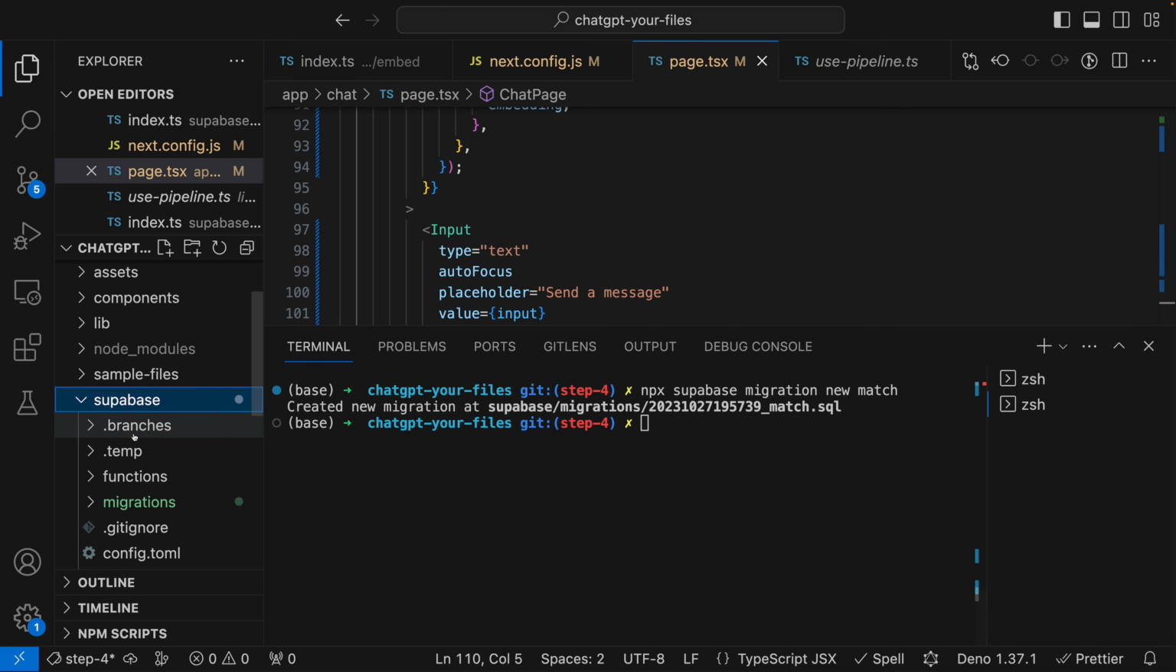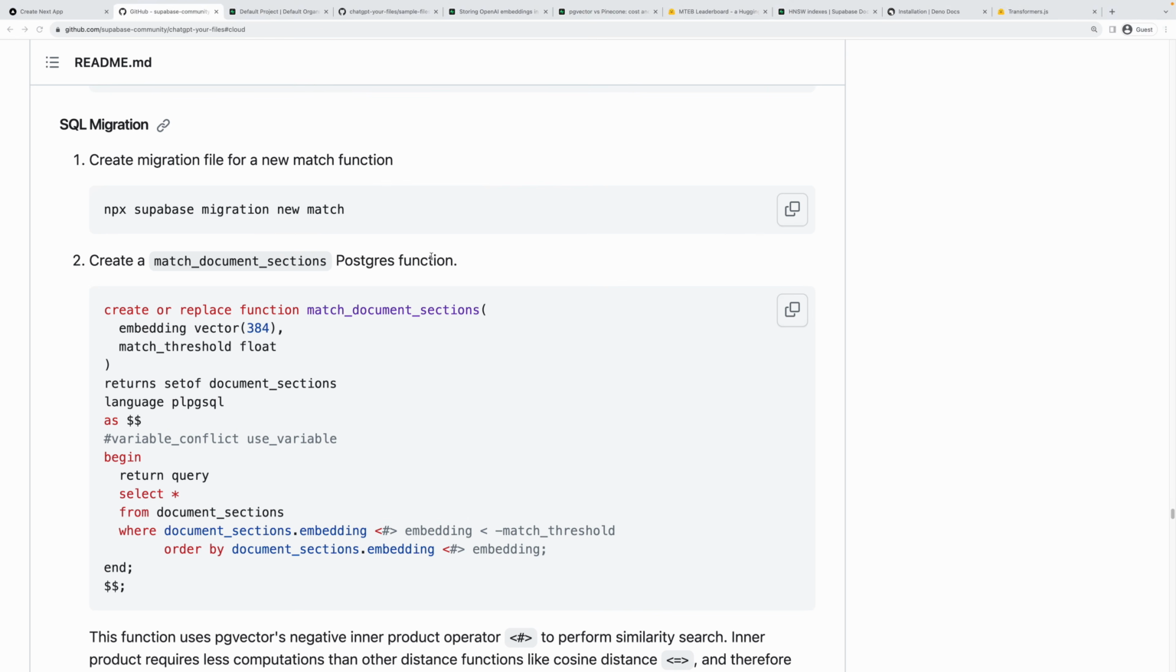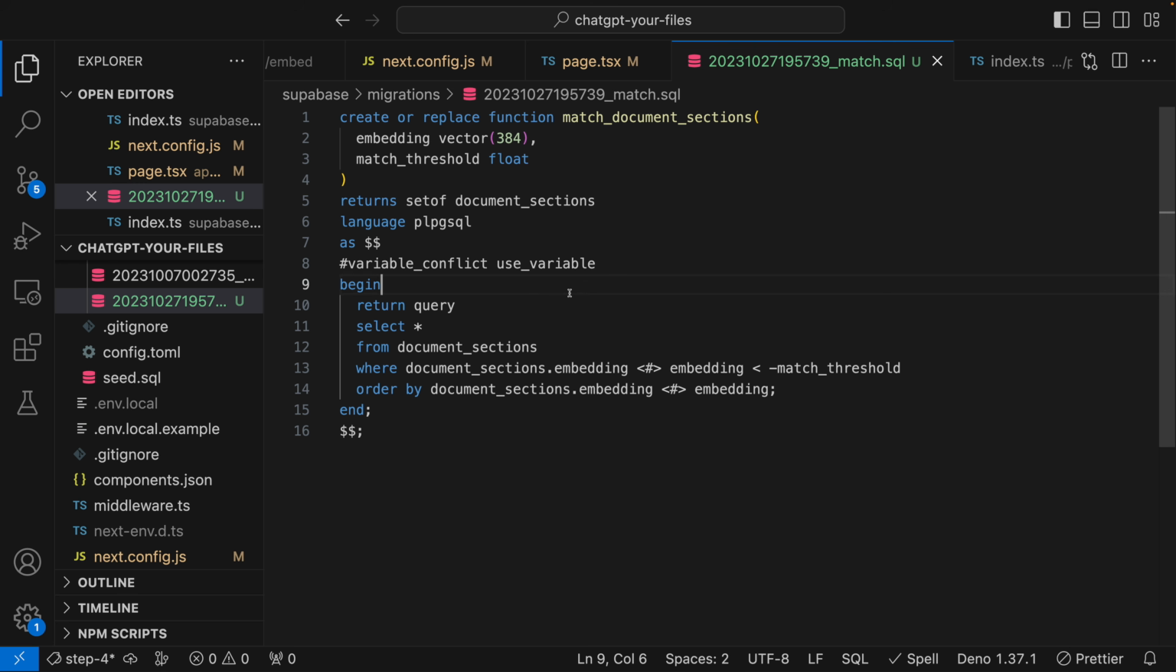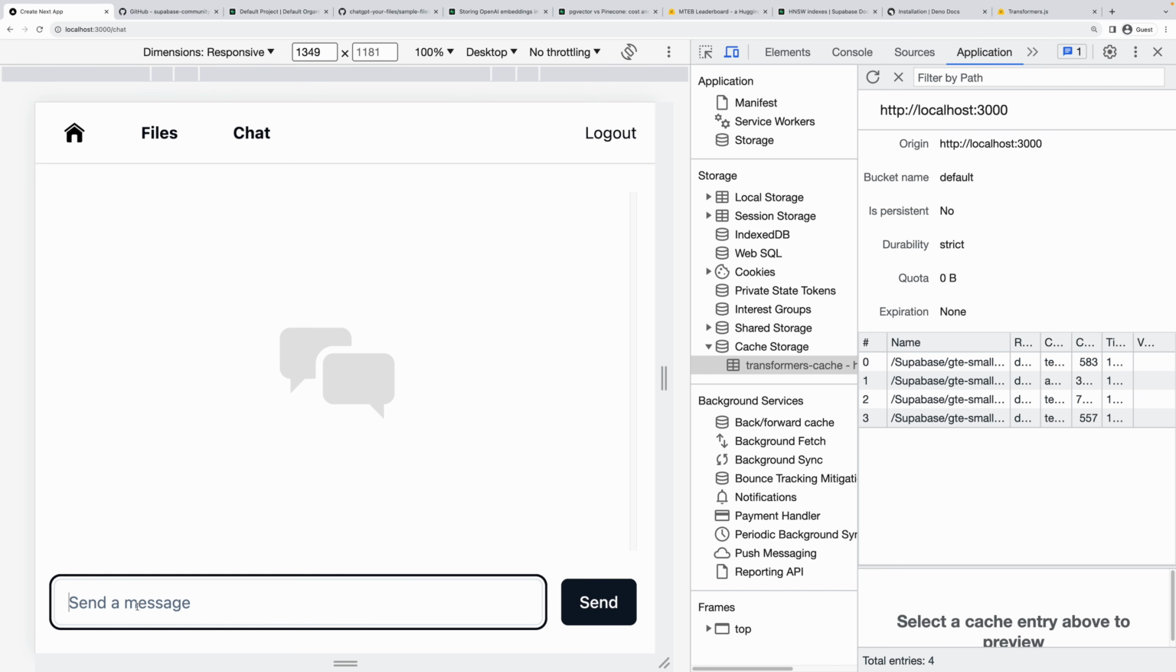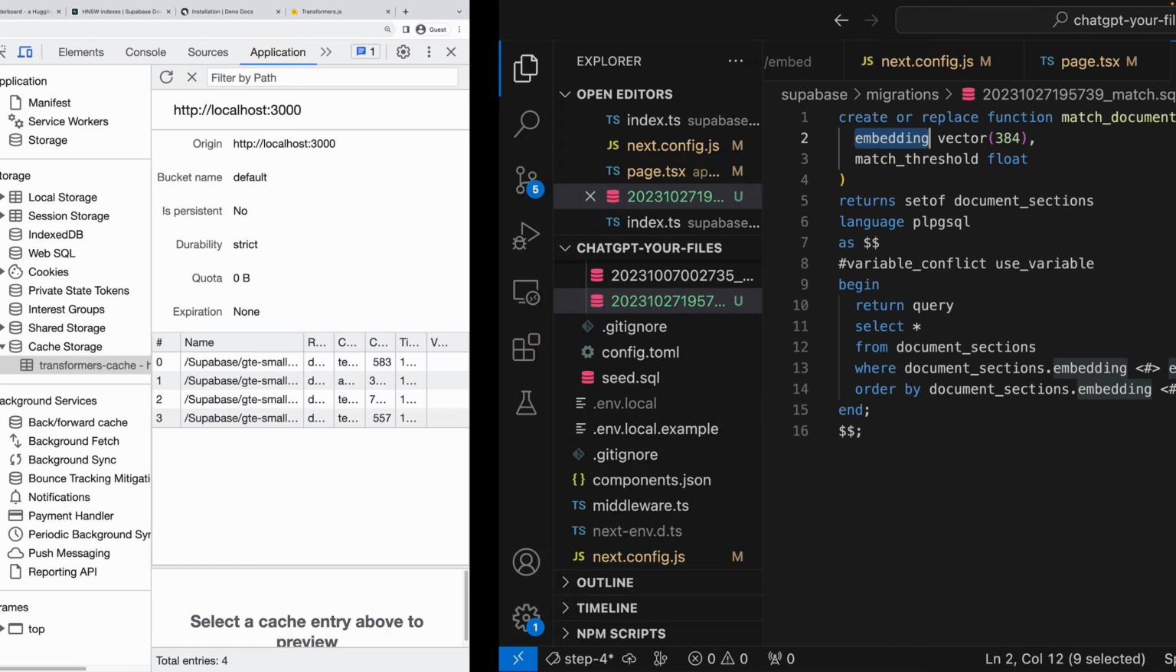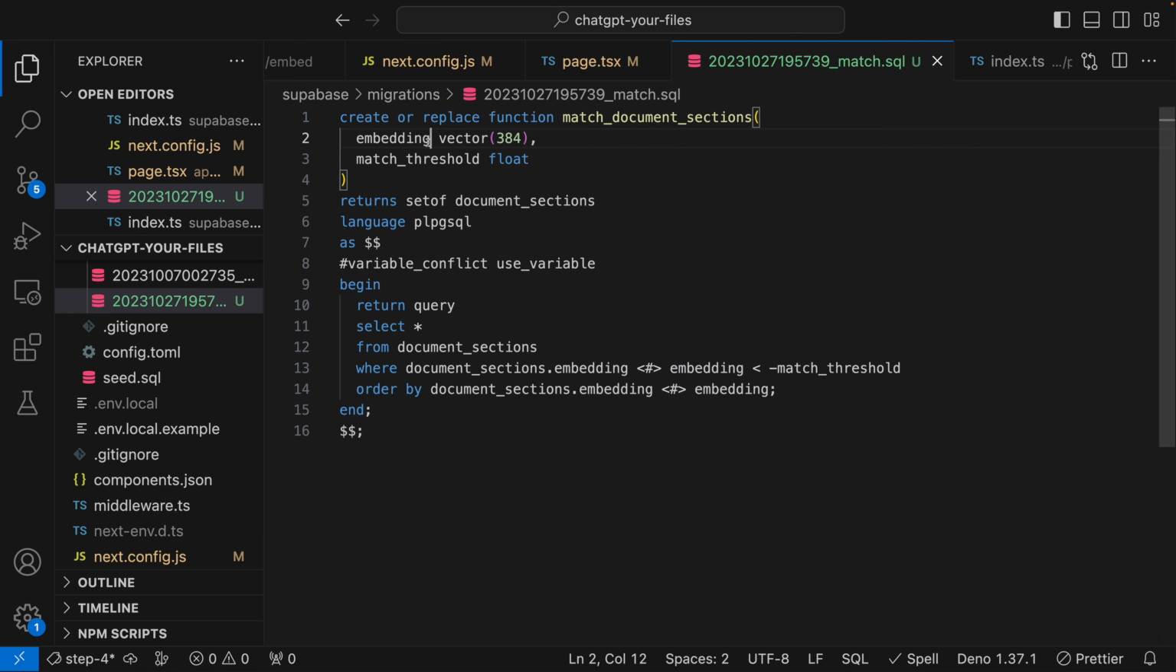Migrations live under supabase, migrations, here it is. And we'll copy in this function. So let's go through this. match_document_sections, what's going on? This function takes two parameters. Number one, we're going to call embedding. This is basically our query embedding, the embedding that we want to compare against our database to see what matches with it. So specifically in our context, whatever they type in here, hello world, this will be converted into an embedding, and that embedding will pass into this function as the first argument.